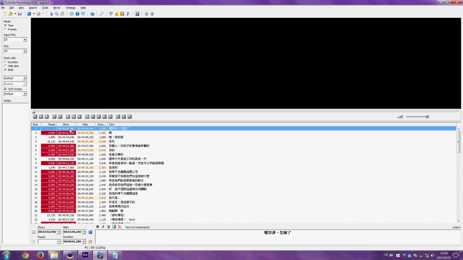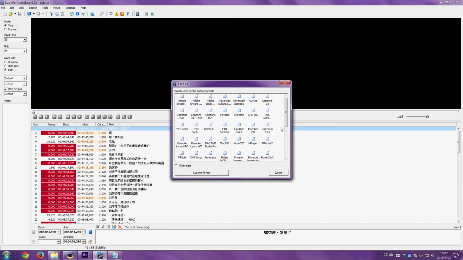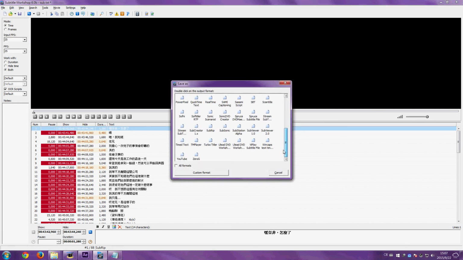Don't worry about the red frames here. That is because the time that the last subtitle disappeared is exactly the same as the new subtitle that appears. So you can usually just ignore them and there shouldn't be a problem. After we are done with that, the last step is to save our new subtitle file. So we go to Save As and choose the subrip format, which is the most common one.